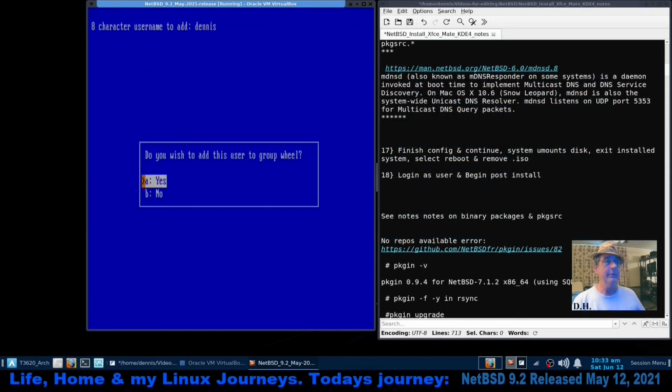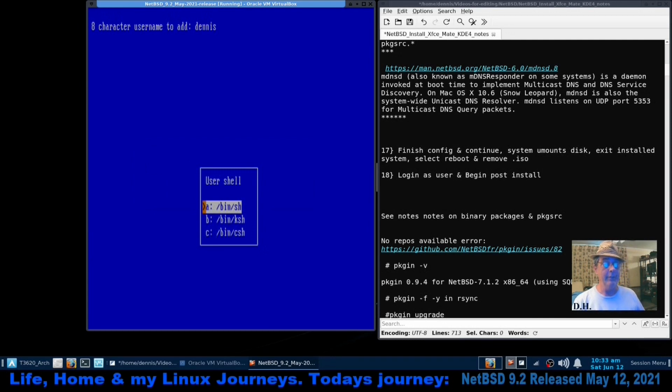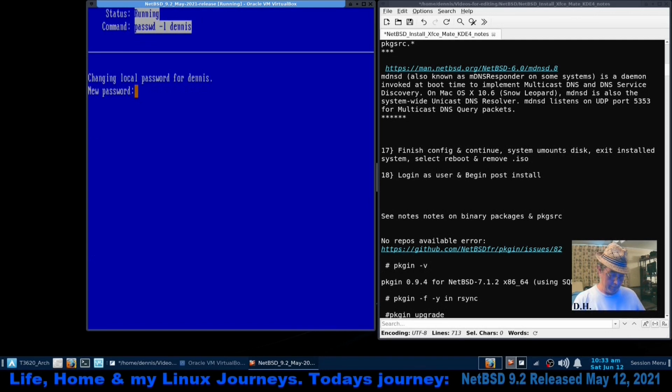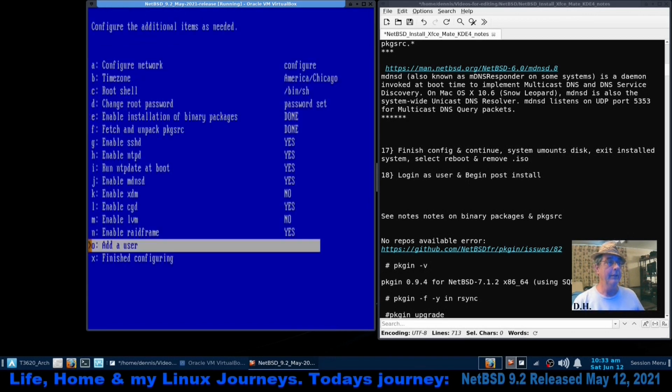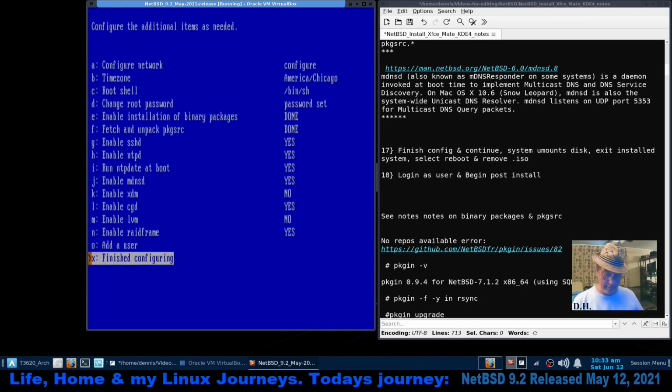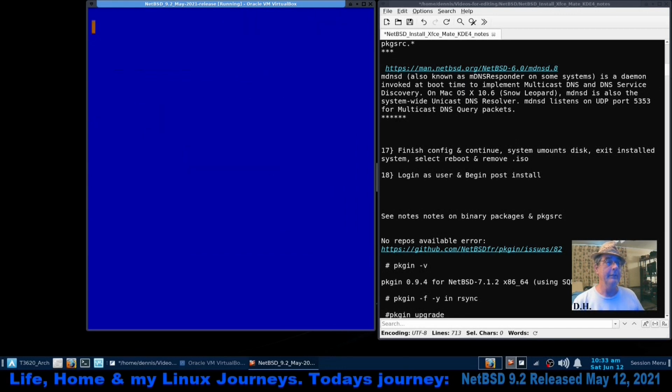Time to add a user. We're going to add this user to the group wheel. We're going to use the same shell, sh. We're going to give it a password and run into the same situation there. It will accept it. So we're finished. That's complete configuration. Press enter. Enter to continue.